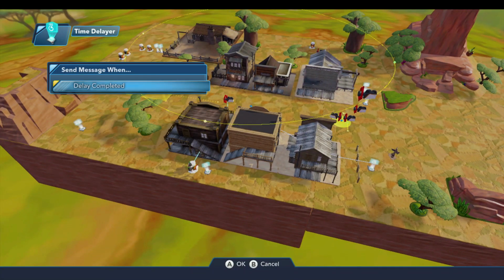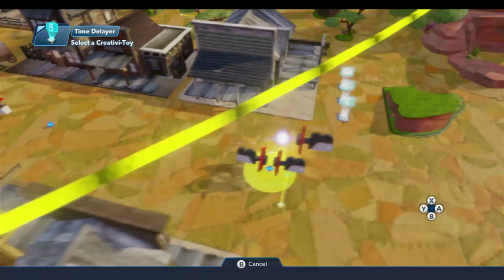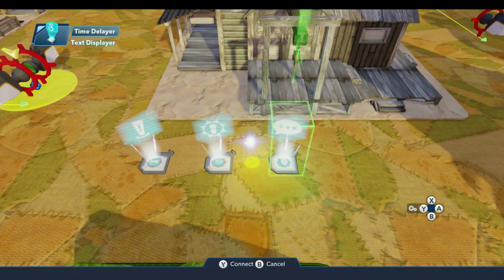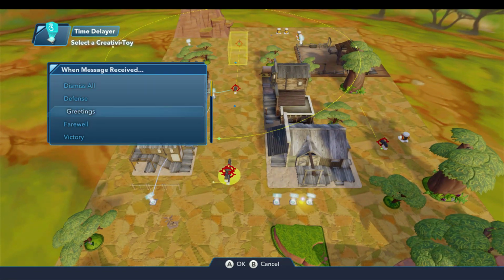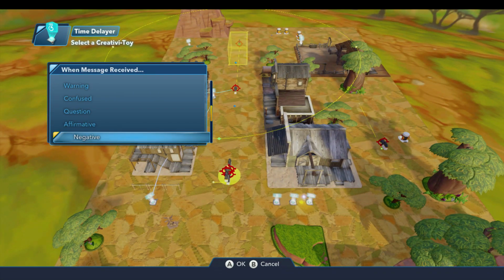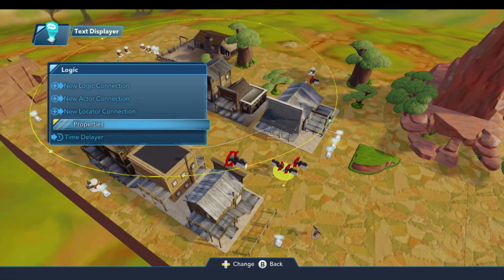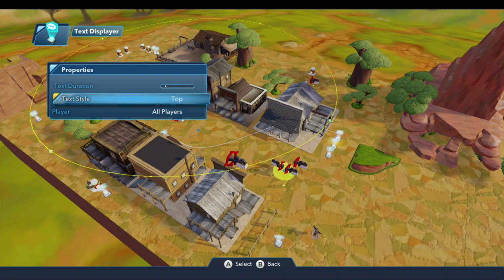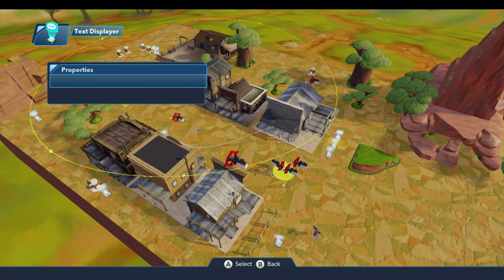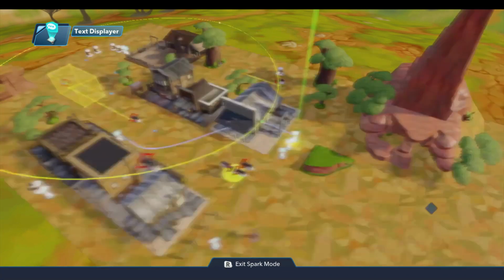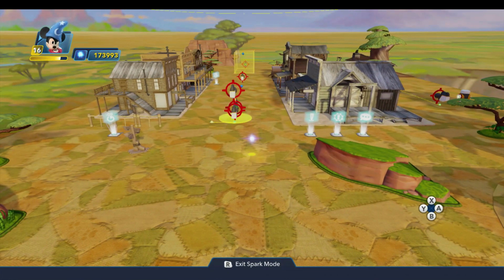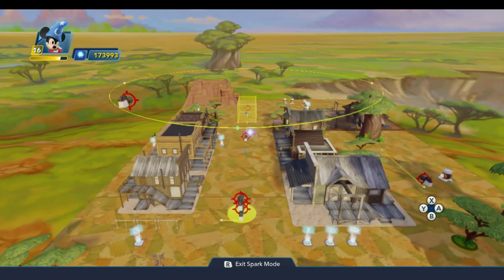And when the delay is completed, I want to come over to my text displayer. And I'd love to tell the player draw, but there's nothing in here for that. So instead we'll come down to start, and we'll just say go. And on the text displayer, under the properties, we'll leave the text duration at 2. Text style we'll set to banner. And there we go.